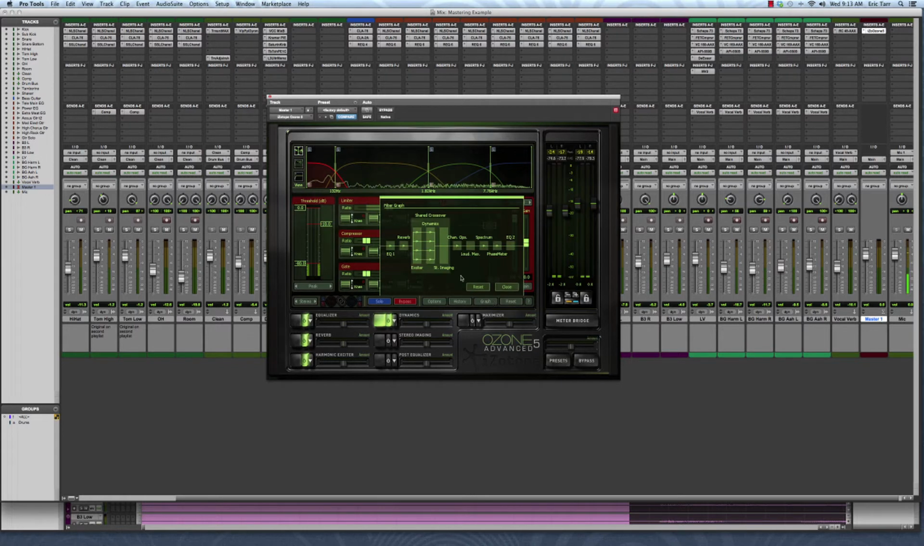Another thing that I'll do is open up my graph here because I want to make sure my dynamics module is after my exciter. My exciter is probably going to be adding some harmonics from the low frequency region to the low mids and that kind of stuff. So I want my dynamics to be responding to my exciter. That's just a matter of personal preference, but it's a good place to start. So I'll close that now.